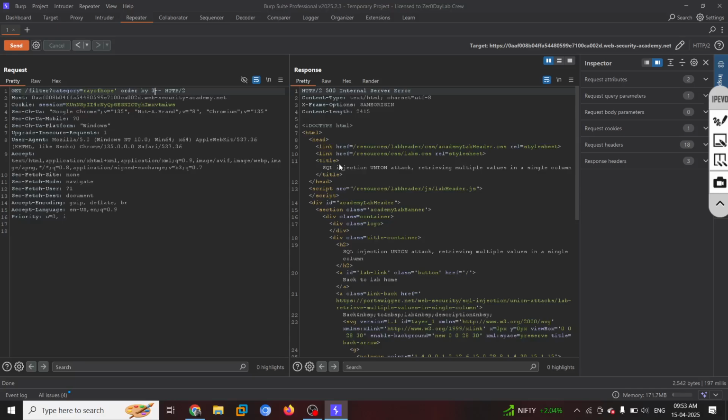Now that we have identified that there are 2 columns, the next step is to identify the database type, the version and the data type. To identify the data type we use union select. So if I do union select 1 comma 2, now I am using the integer type, and hit enter.